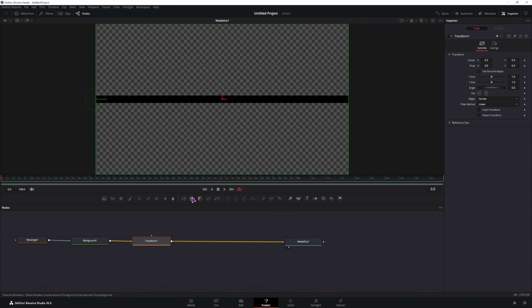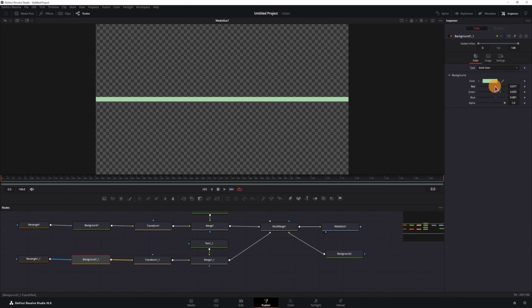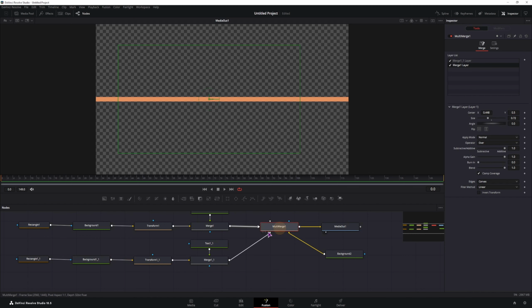We need the second one, so now I'll simply copy everything, Ctrl C and paste. I can now connect this one to here. You can connect as many nodes to the multimerge as you want. Now I will change the color of this one, and we have to change the position. That was done in the multimerge node. Now in this case, we have to copy the size, so 0.72.